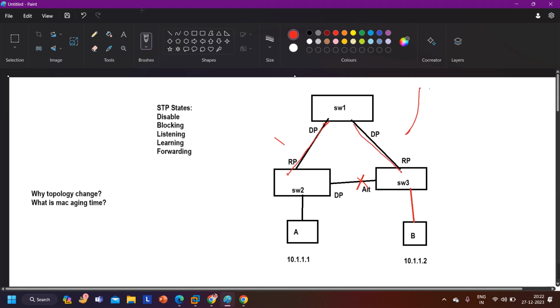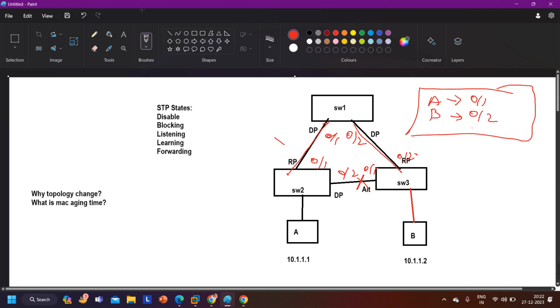So switch 1 will learn the MAC address of computer A on which interface? Let's say this is 0/1, this is 0/2, this is again 0/1, this is 0/2, this is 0/1, this is 0/2. So switch 1 will learn the A MAC address on the 0/1 interface. Yes or no? And the B MAC address on which interface? 0/2. Right? Switch 2 will learn the A MAC address on which interface?